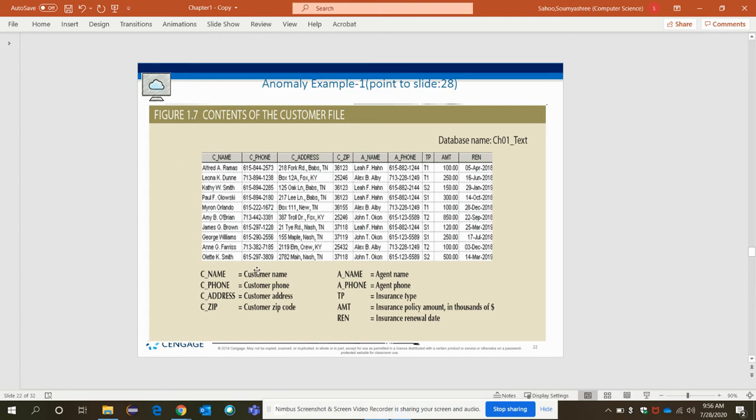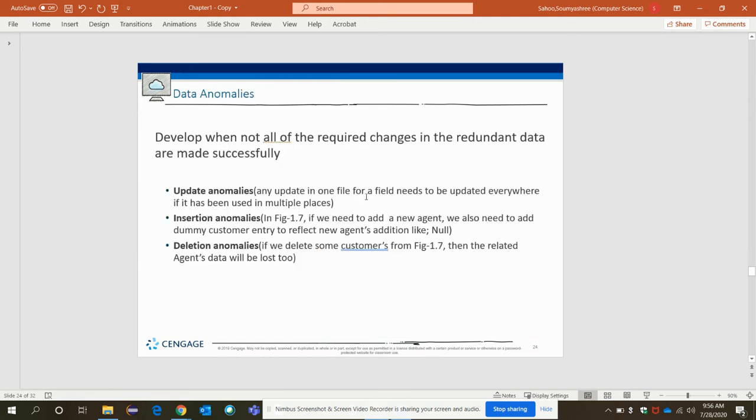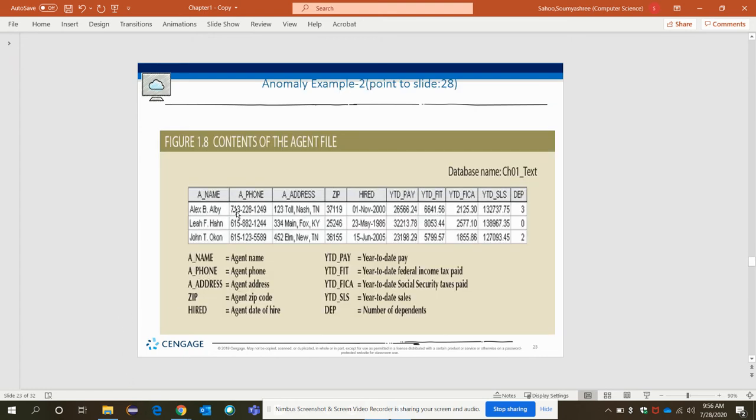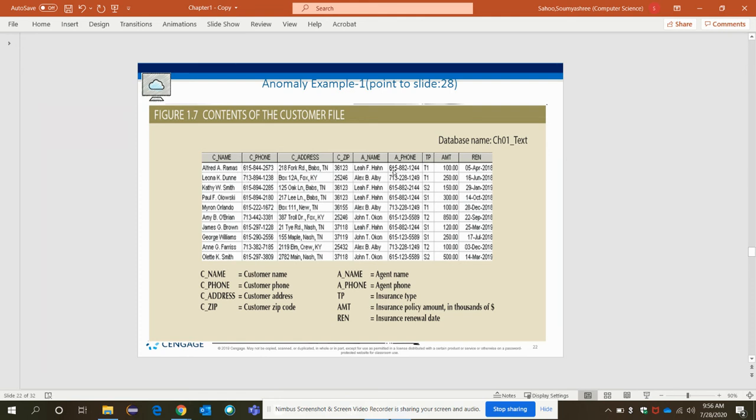Okay, so update anomalies. Any update in one field needs to be updated everywhere if it has been used in multiple places. So let's say one of the agent's phone numbers is changed in the agent file. So what will happen then? That agent, which is related to a particular customer, in the customer file again, for the changed phone number of the agent, you need to change the phone number also in the customer file.